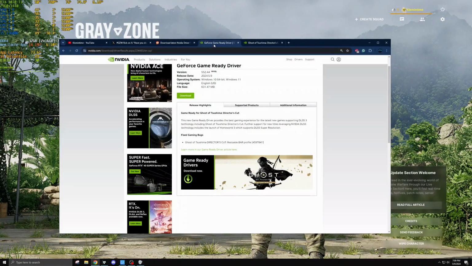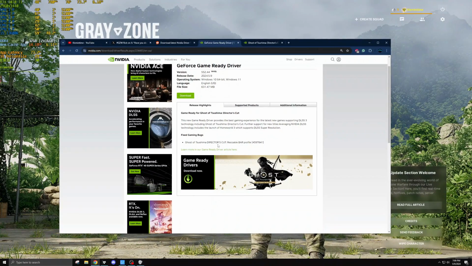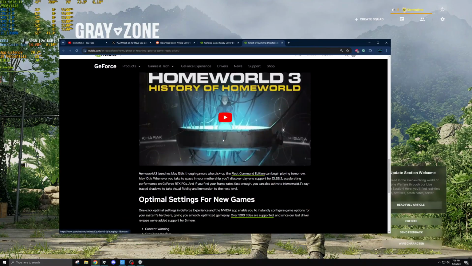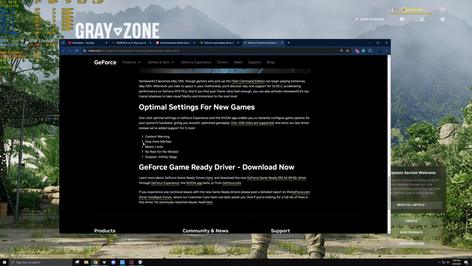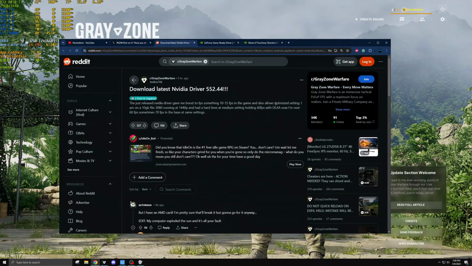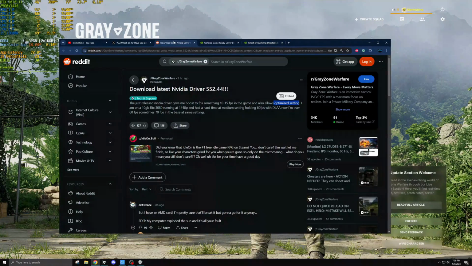I went ahead and looked at the official page for the Nvidia driver update, and as far as I could tell, they were just fixing some bugs with Ghost of Tsushima. However, if I looked at the official article for this patch and scrolled down to the bottom as I did right here, they are adding optimal settings for Gray Zone Warfare, as was mentioned inside the top of this Reddit post right here.